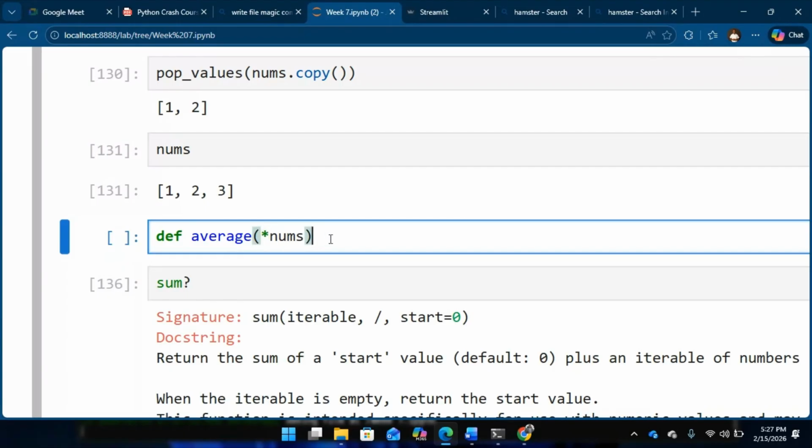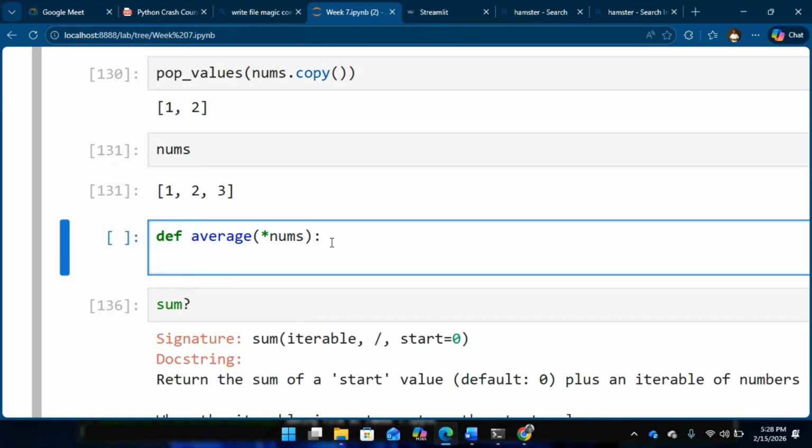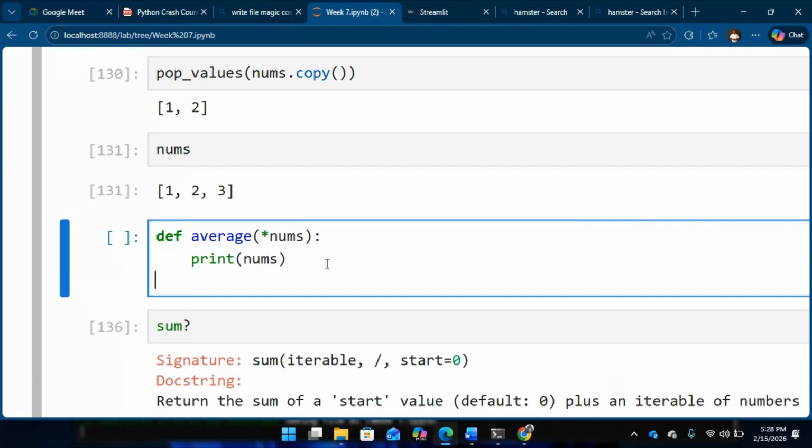This star now is what we call hashing. Hashing is that it takes the numbers, the variables you enter, and it will break them into, it will create like a tuple, a collection of all of those together. So let's do this. We can decide to print the nums first, see what they give us, and let's call this function.